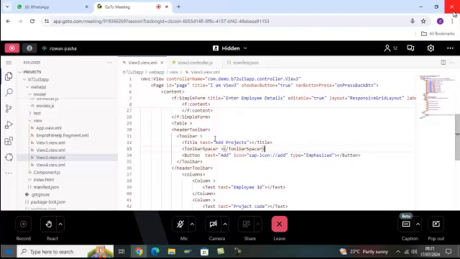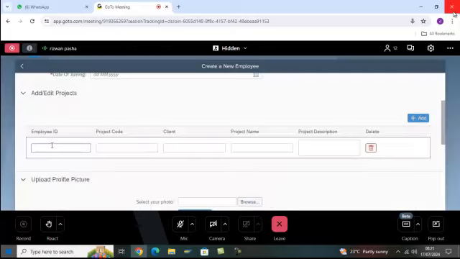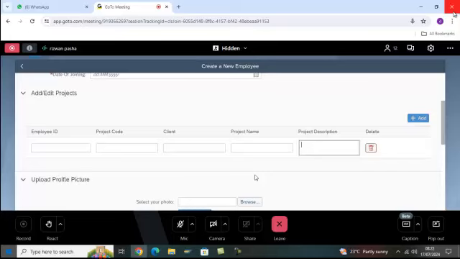Now all of you listen. When I click on the plus button, I want an empty row in this table with the input fields. Okay, so this we are going to do step by step, because if I do directly, you may have some confusion. So let us do step by step.